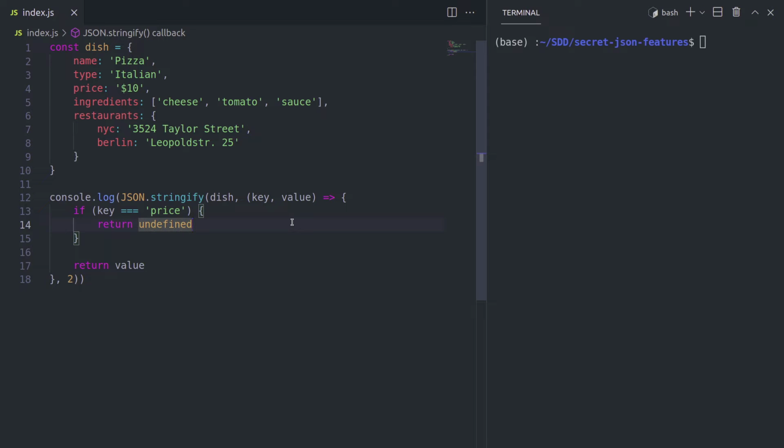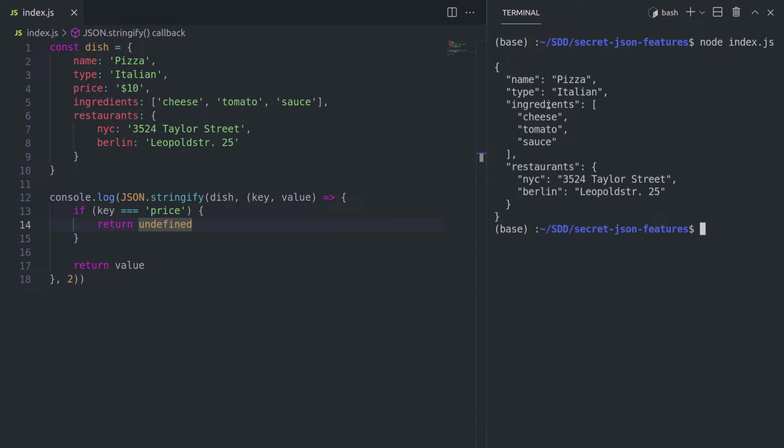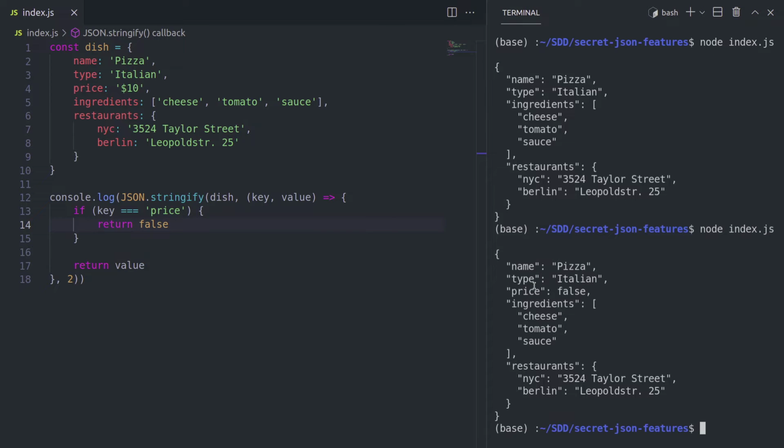Let's save this and go to the terminal to see what's going to happen now. And as you can see, the price suddenly disappeared. It's because we returned undefined whenever it's price. You can actually leave it out and just leave it as return, but make sure you don't put false, because if you put false, let's see, it's going to return a false value.